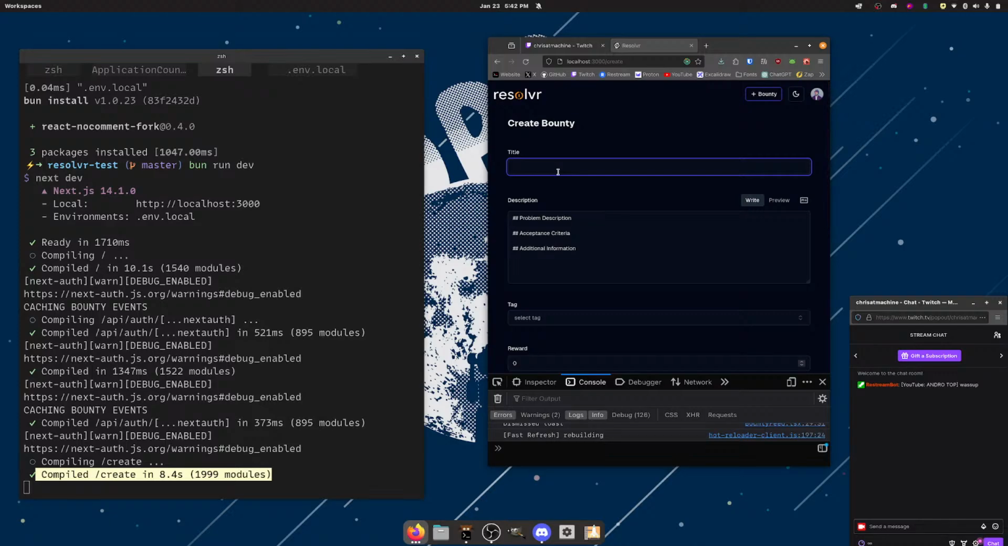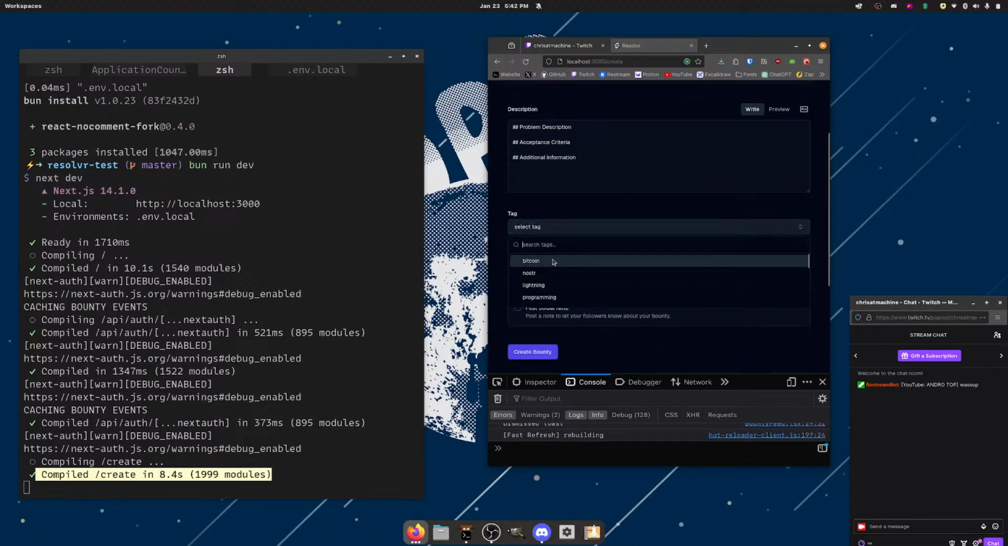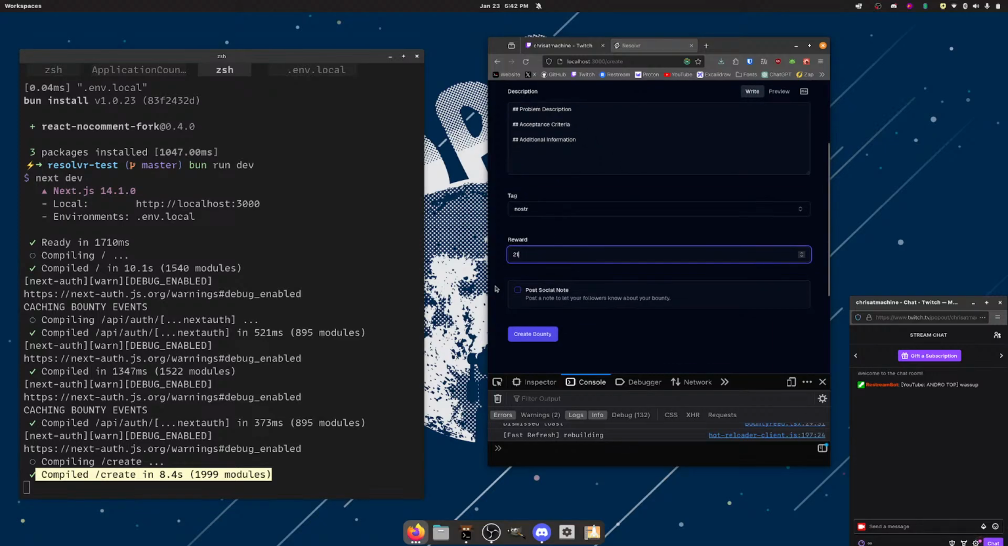All right. Oh, I know why it's not in this list. Because that one is set to complete, and we're only getting the open ones. Select tag. We'll say no stir. Select reward. We'll say 21 sats.